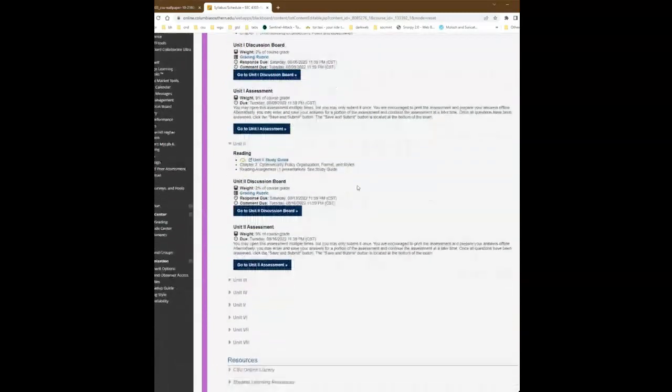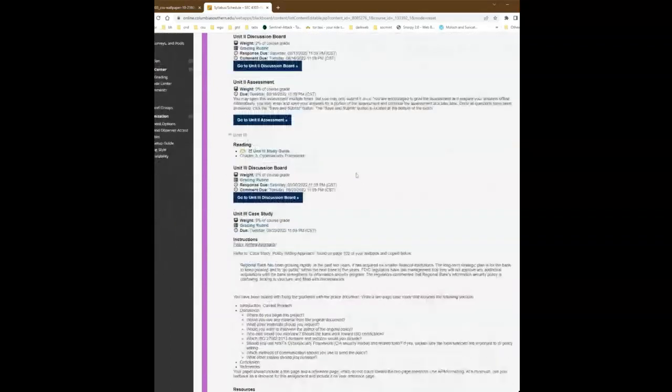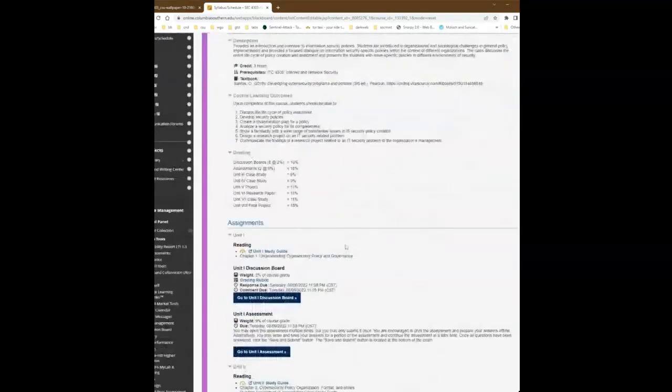And then in Unit 2, I've got the study guide again, a discussion board, and an assessment. I can go to Unit 3, I've got a study guide, discussion board, and now my first case study where I'm going to look into policy writing approach. And so that makes it really easy. You don't have to be clicking in and out, in and out, in and out. You can kind of see it all from a single page.